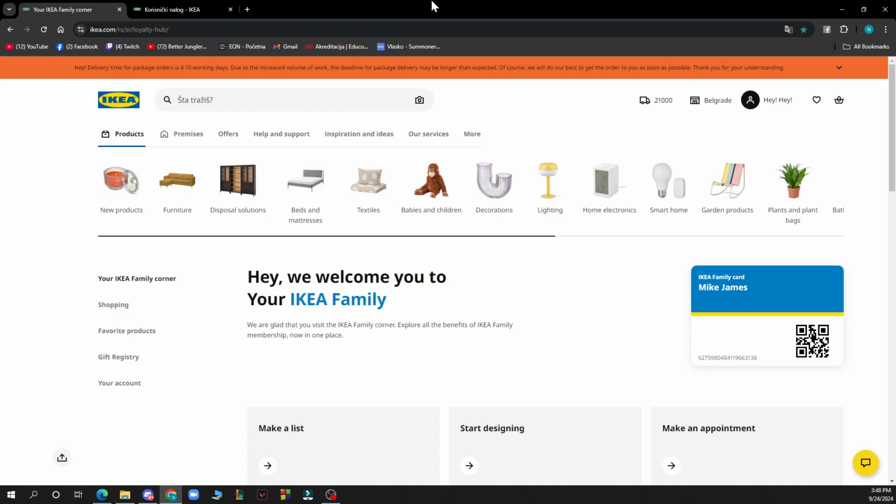So guys, the first thing that you of course need to do is go to Google and type in ikea.com. After that, you just need to go and log into your profile or register to IKEA if you haven't already done that of course. But now guys, let's see what we actually have in front of us here.